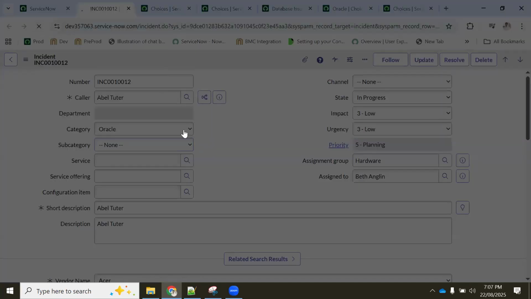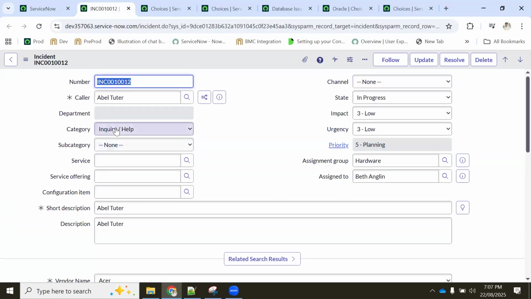So now let's go to reload our form. Let's select Oracle. Now database issue. So now you got how to configure, correct? Choice list.